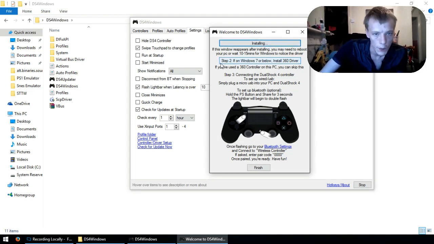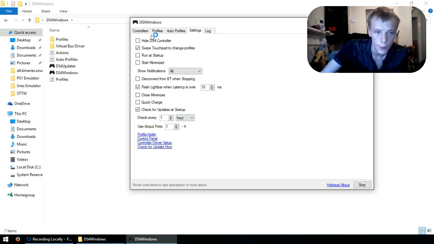And then step two, if you're on Windows 7 and below, you need to install the 360 driver as well. But if you've already used the 360 controller on the PC, then you can just go ahead and skip step two. Now we're just waiting for this to finish installing. There we go. And we just click on finish.